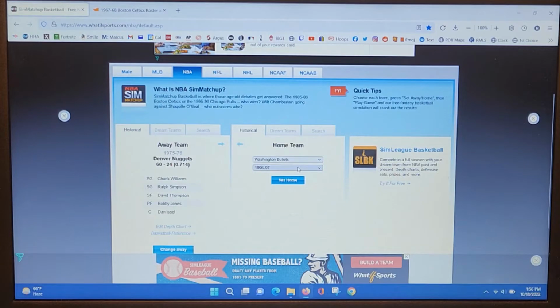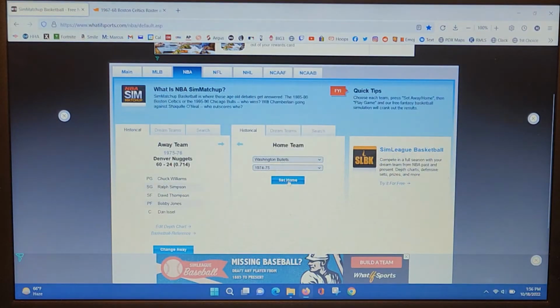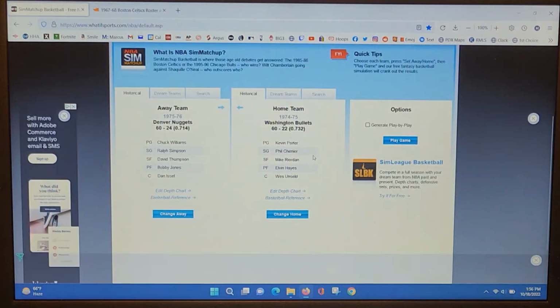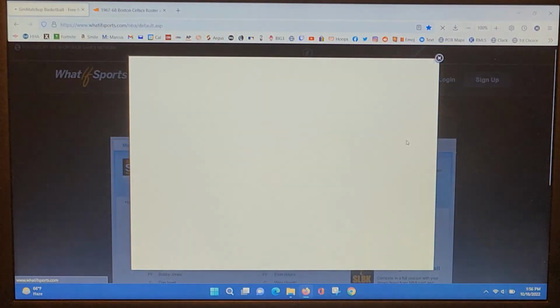Oh, look, I got the 96-97 Bullets. A little default changeroo here. Okay, there we go, 75. Set the home team. And this team has a couple Hall of Famers in Elvin Hayes and Wes Unseld, and a very fine guard in Phil Chenier, whose career was cut short a little bit by a back injury. So let's see what happens here. It says generate play-by-play. Let's click that button. See what happens. Boom.